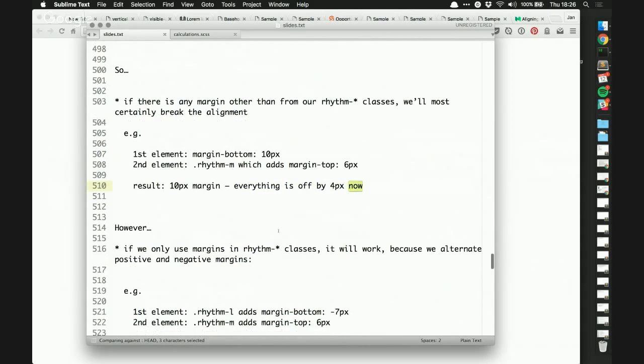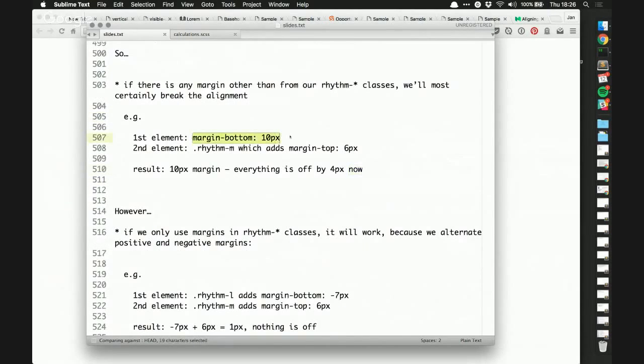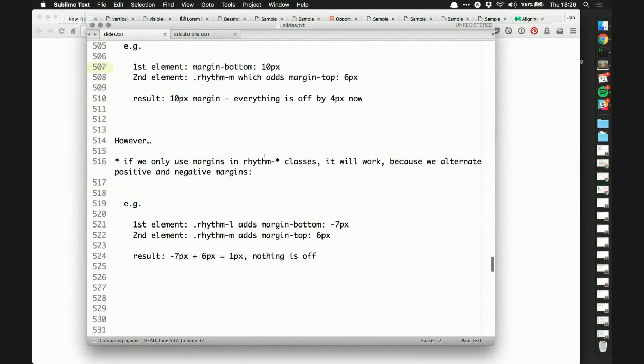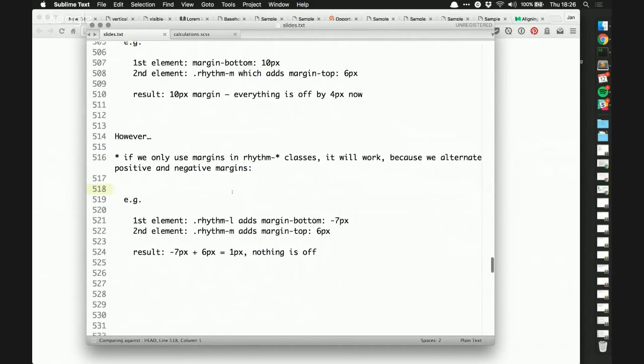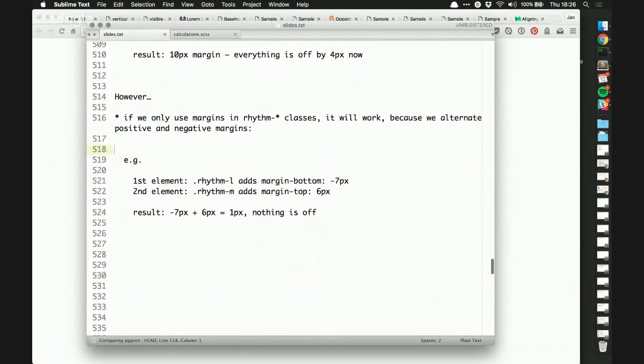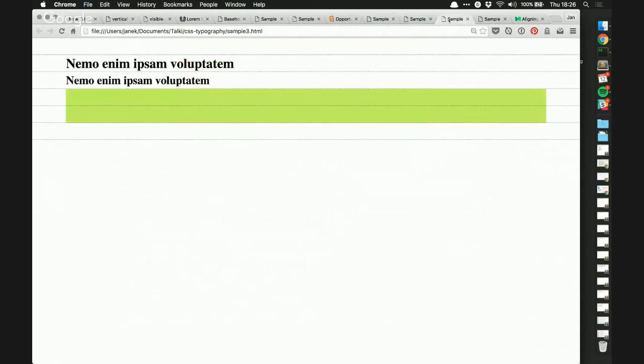But if we didn't have any elements that get in our way, and we only used our rhythm classes, and we only had margins in our rhythm classes, then it would work properly. So if we have one element that adds a negative bottom margin, then we have the next element that has a positive top margin. After subtraction, it's just 1 pixel, and nothing is off. I can show you an example, so maybe it will be clear after that.